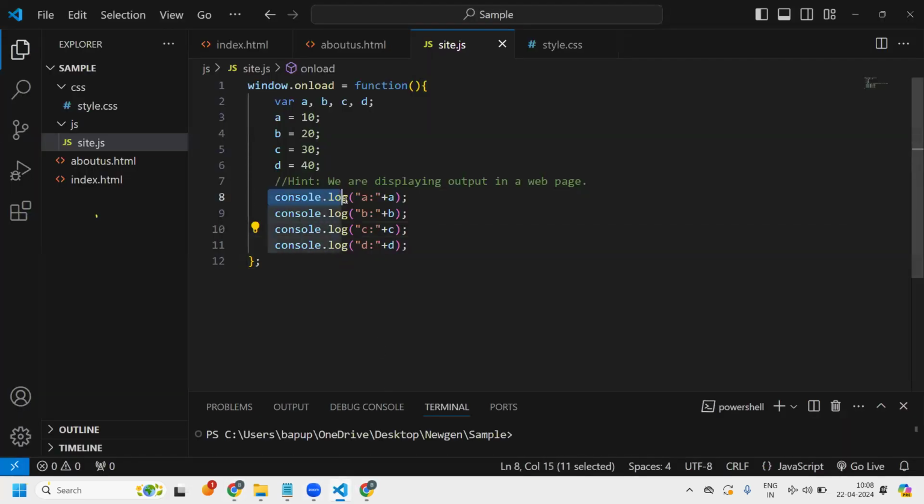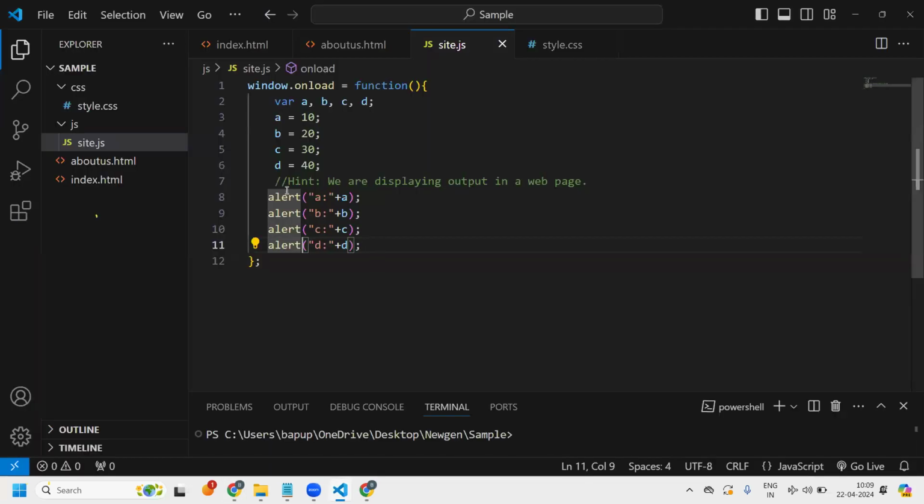Another way of showing the output is alert message, which we already know, right? You can just show what is there inside the A. You can just use the alert function. What is there inside the B? You can display that as well. What is there inside the C? What is there inside the D? So there will be four different pop-ups now. First, for A equal to 10, B equal to 20, C equal to 30, and D equal to 14. That's it.